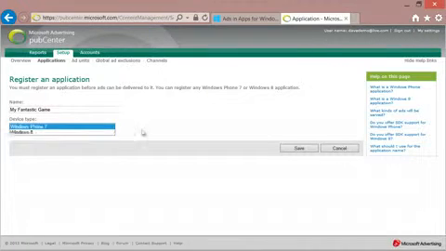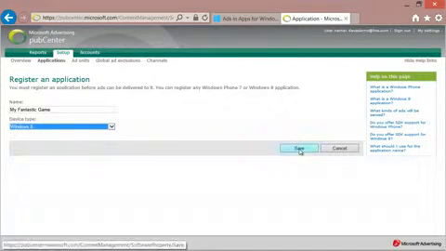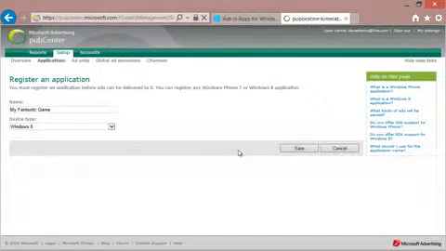And for device type, Microsoft Advertising supports Windows Phone. It says Windows Phone 7, but it's Windows Phone 7, Windows Phone 8, doesn't matter, as well as Windows 8. The reason you're picking the device type is because of the different kinds of ads, as well as the different kind of ad inventory that's available to you. In this case, we're going to create a Windows 8 game. So I'll select Windows 8, and that's the kind of device that I want this application to be on. Okay, so we'll click Save.